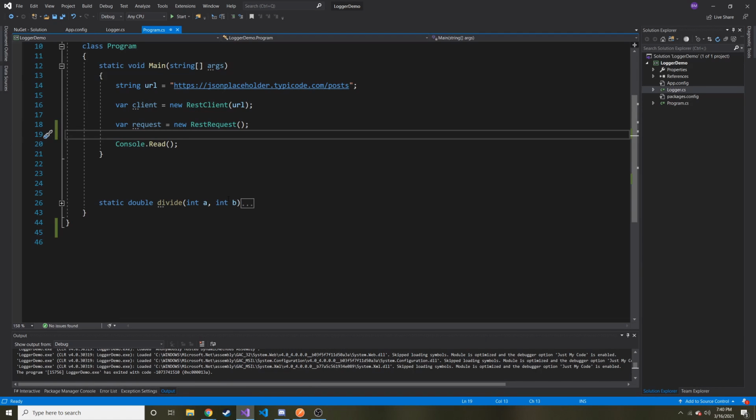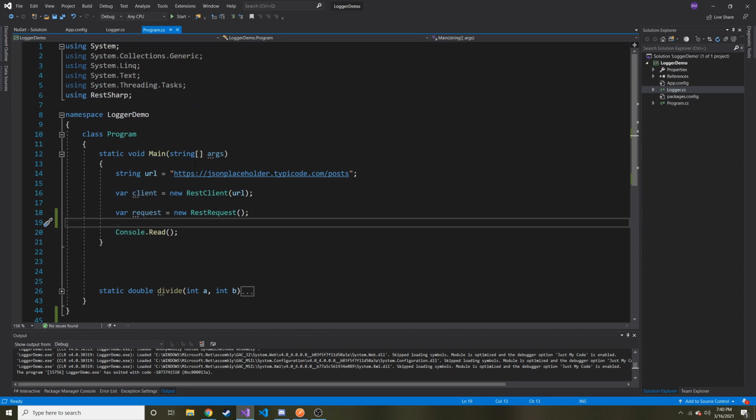Okay. So I'm back at my logger demo project and my logger demo solution, which I've been using, and I used that in the last one. And here I have the basic outline.